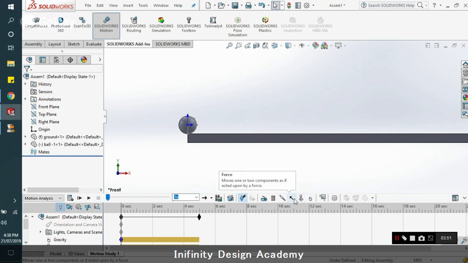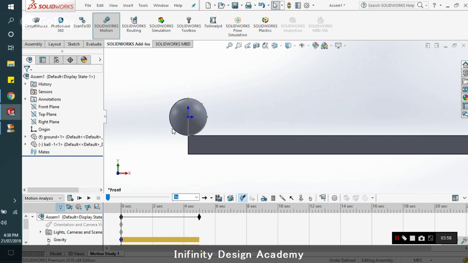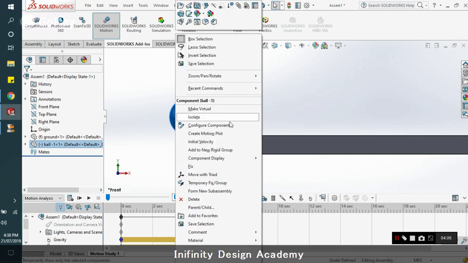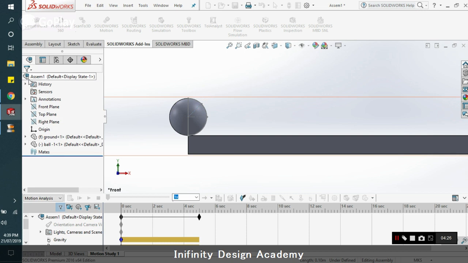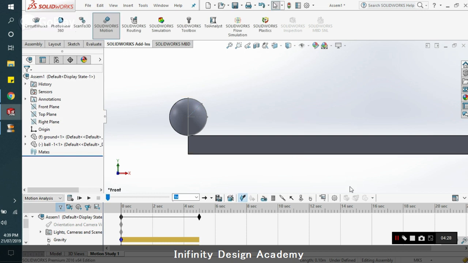Now what is left is, as the projectile motion starts with some initial velocity, let's give some initial velocity to our ball. First of all, turn off this origin stuff. Now right click and click on initial velocity. Let's give it 15 and select this thing. It's asking for the direction of the velocity. So this is the direction. That's it, so it's almost all set.